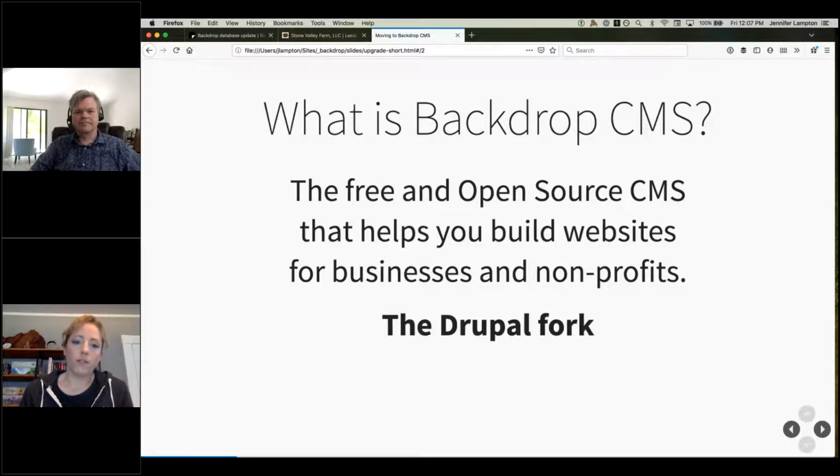Backdrop is also a Drupal fork. And I don't know, Luke, if you want to add anything on vision there, but I just wanted to explain really quickly what a fork is for people who may not be fluent with the open source language. Essentially what we did is we took Drupal 7 and renamed it and released it as something else. So it's exactly the same software, but we changed the name.